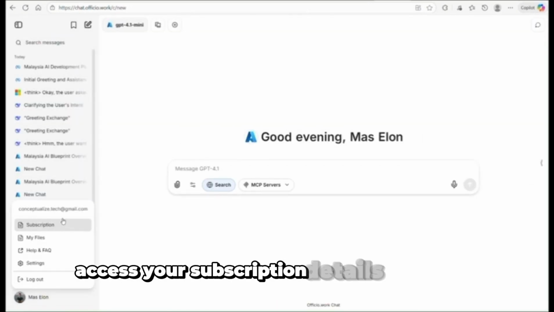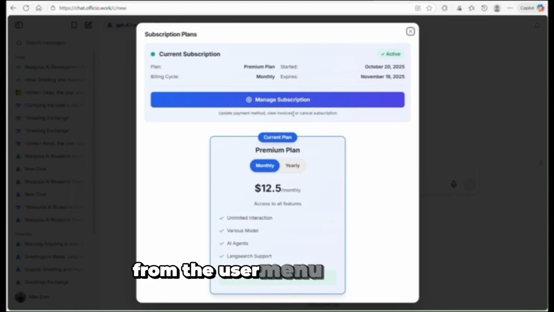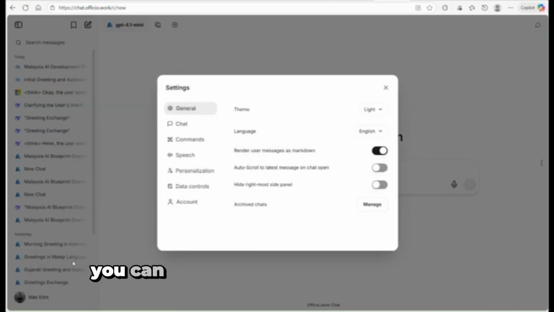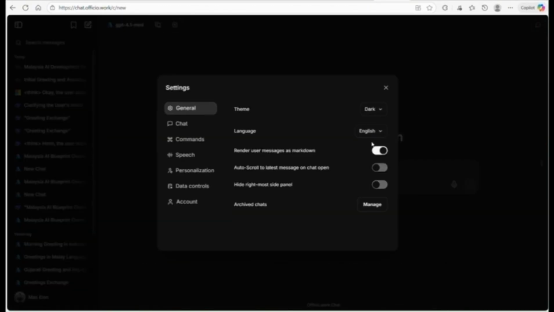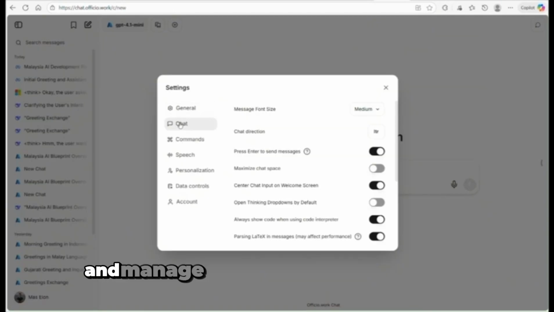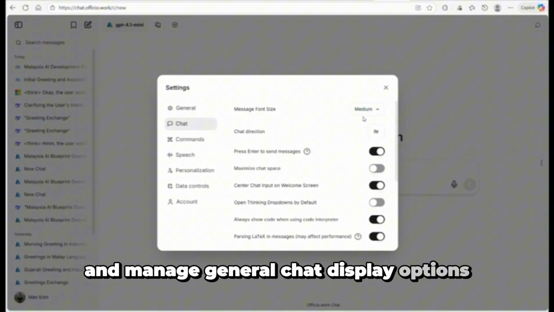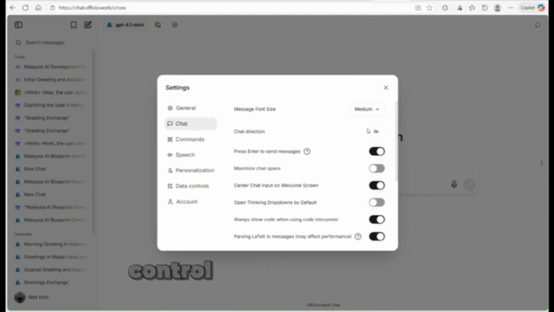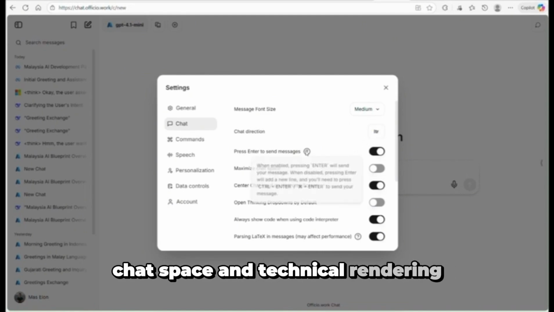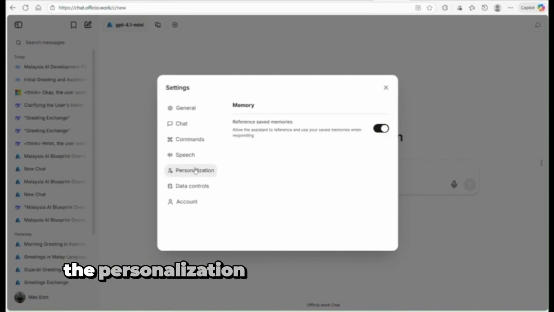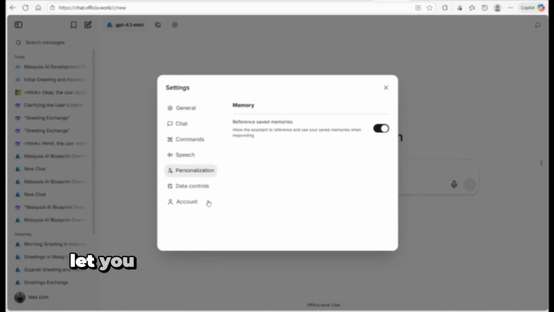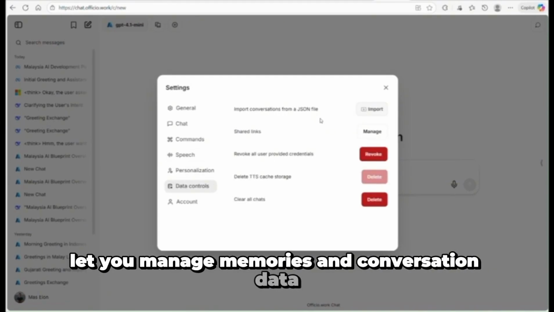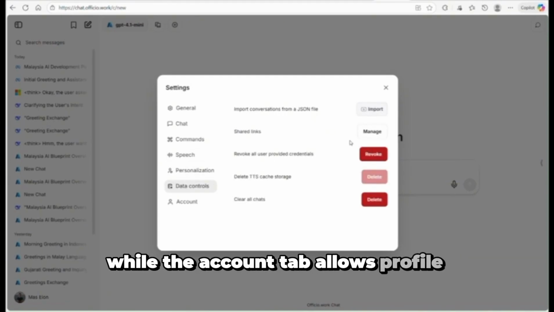Access your subscription details and settings from the user menu. In Settings, you can switch the theme to dark mode, adjust the language, and manage general chat display options. The chat settings allow fine-grained control over message sending, chat space, and technical rendering. The personalization and data control sections let you manage memories and conversation data, while the Account tab allows profile management.